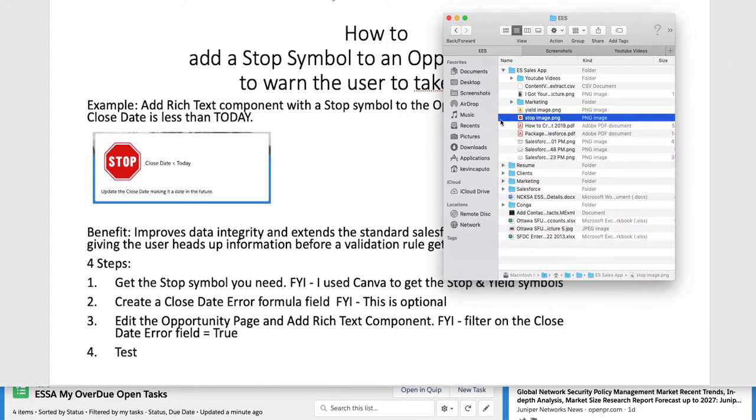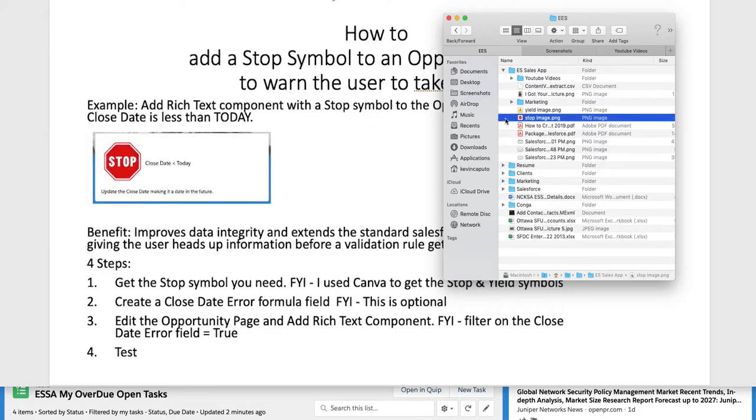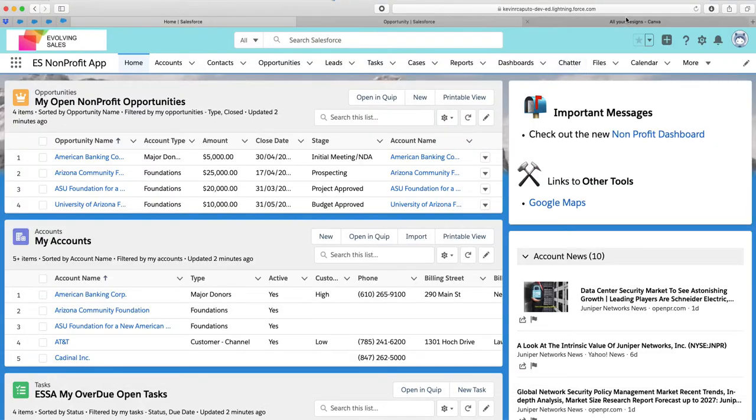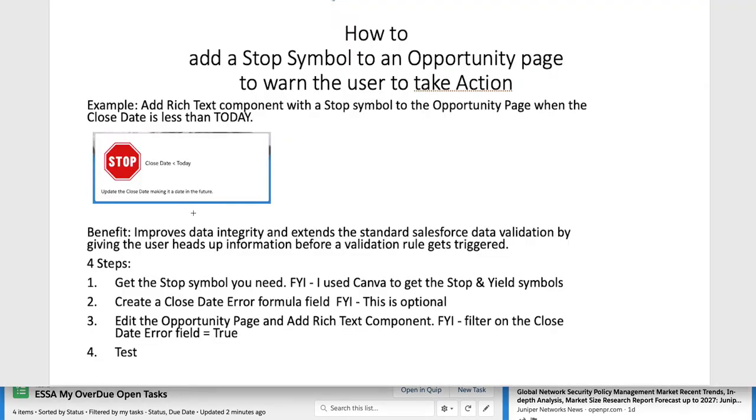I did get the stop symbol before I got this, and I've stored it on my computer right there. But if I show you in Canva, I just did a search for a stop symbol, found something like that, and then saved it. So that was the first step, to get the symbol.